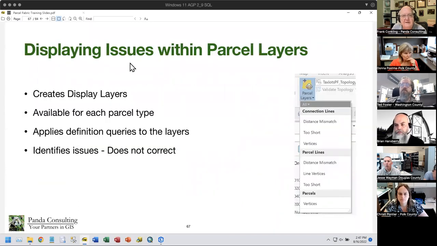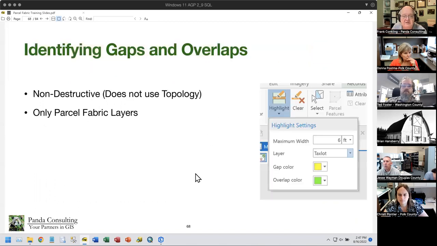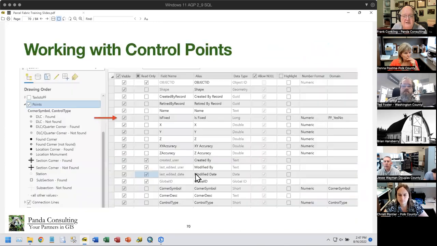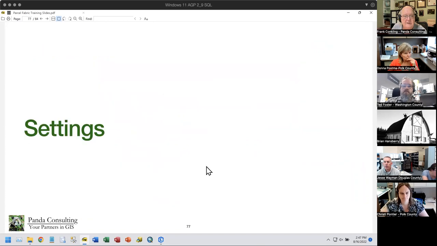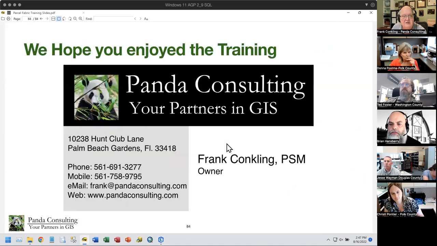There's some quality control components in here, because one of the things we talked about was the fact that the topology no longer is used to find issues with your data. In fact, there's what's called display layers, in which you can identify gaps and overlaps, and then you can go and figure out how to work with them. We also have a couple slides on settings, on how to configure your Pro project so it's much more efficient for you, rather than using the standard default settings and configurations.